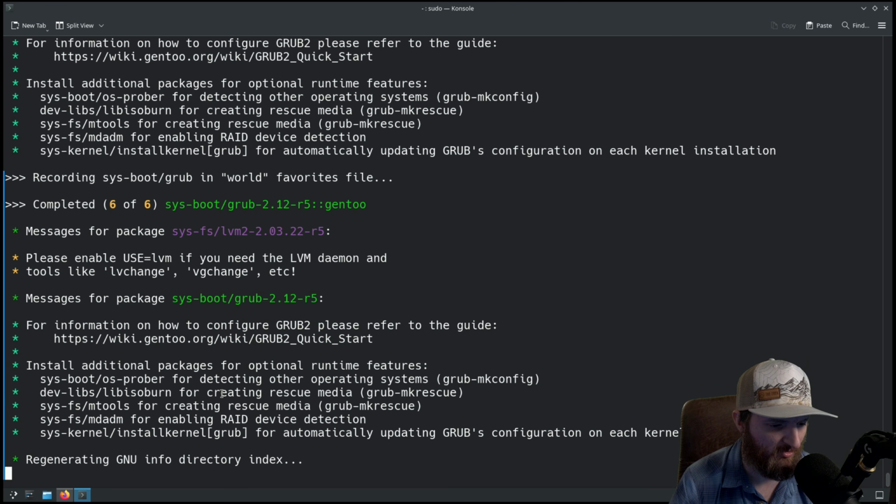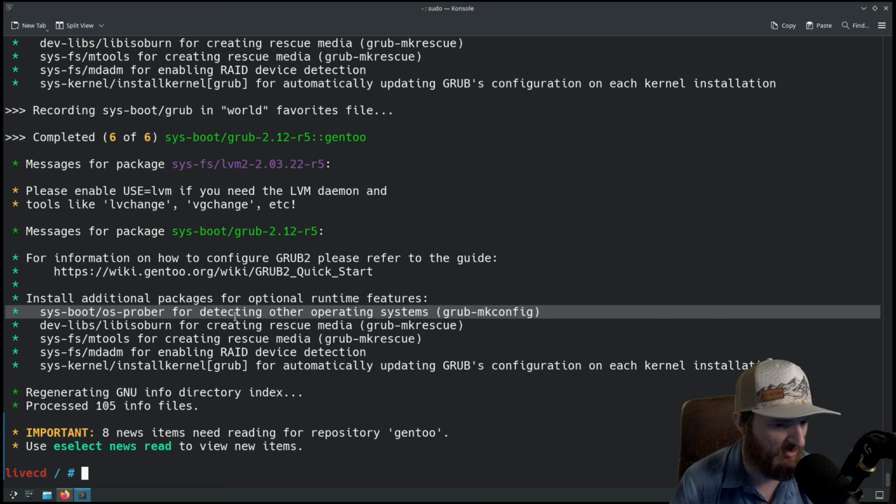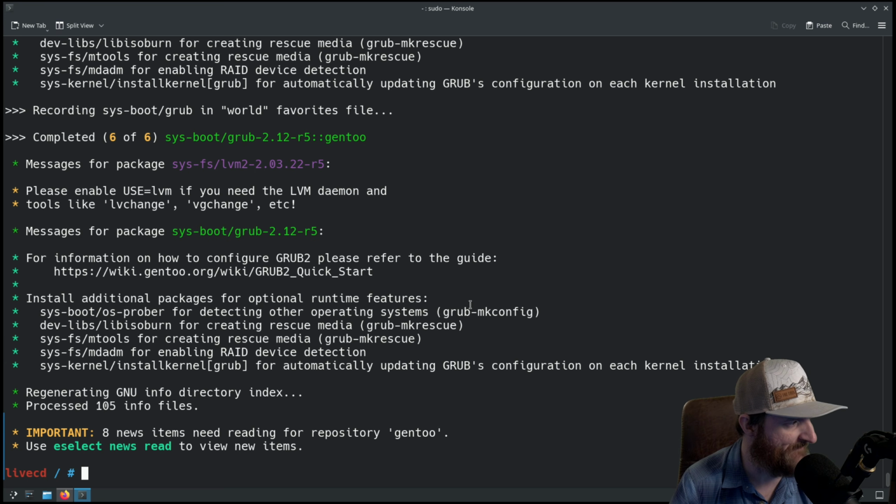And I think there will be something that tells you right here. So you need to install this program right here, sys-boot OS Prober, for detecting other operating systems. Okay, pretty important.